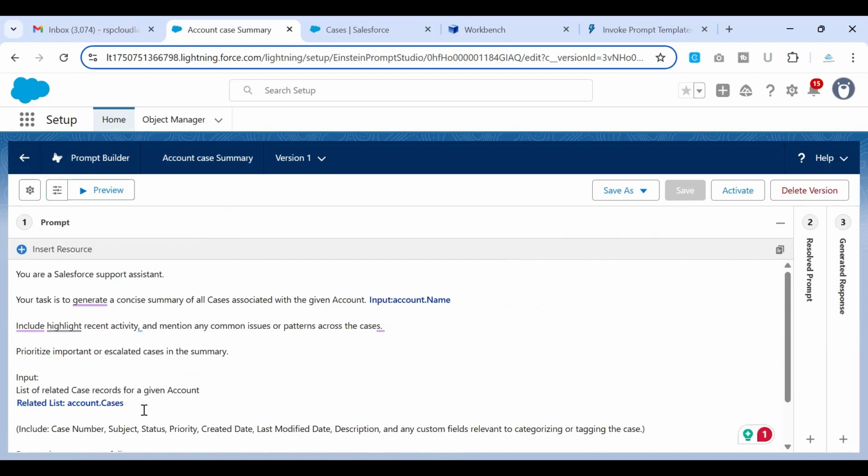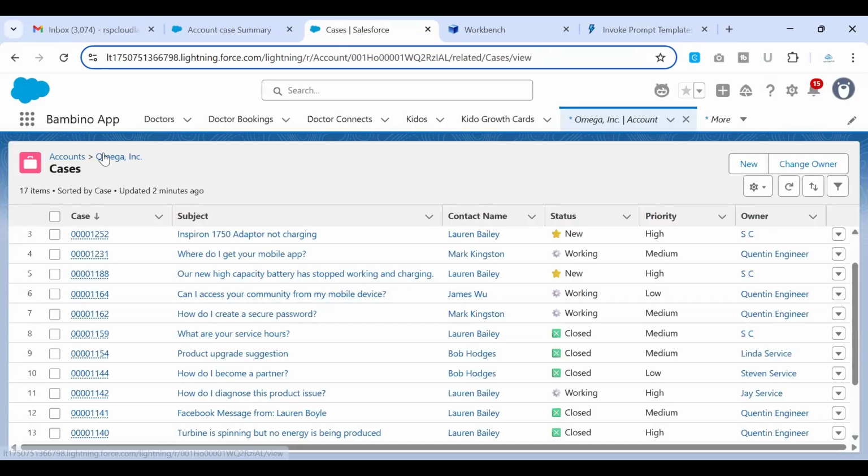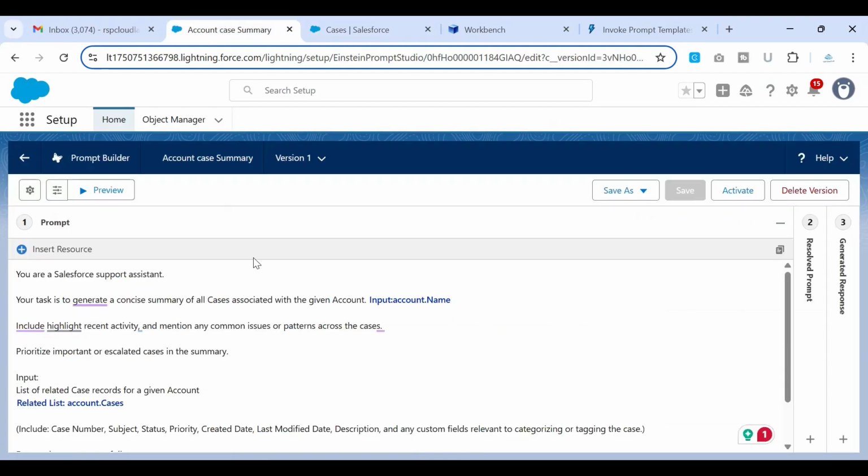One last thing, when you're dealing with the related list, make sure that the related list is added onto the page layout for that account. In case that is not the case, you might not get the actual results you are looking for. So this is something that you have to keep in mind.